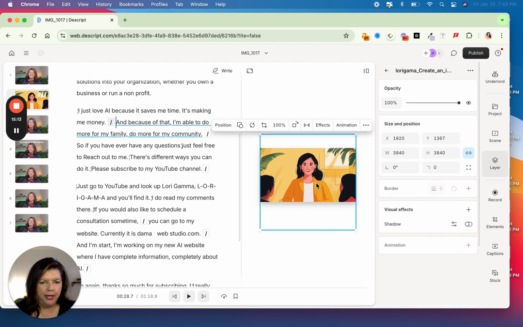Now I'm going to show you the Ken Burns effect. So click on that. Click on animation. So here's that other way you could work with the animation tool. It's right here. So I'm going to click on the plus. Now I'm going to choose Ken Burns.